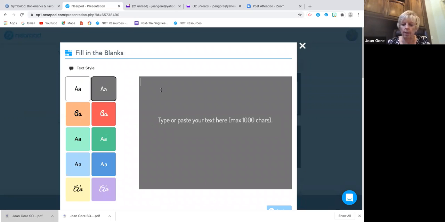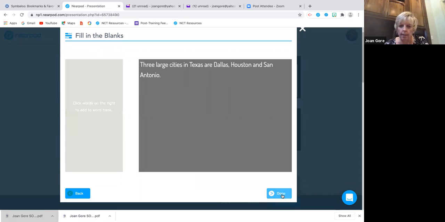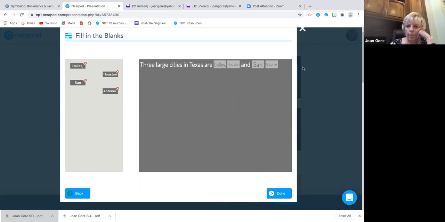Here's where you type your text. Three large cities in Texas are Dallas, Houston, and San Antonio. Now, the reason I show you this is it's kind of a tip. I could type a lot more. Once I had all my text in there, I would say next, and then I click on the words that I want to go over to the word bank. These are my drag and drops.